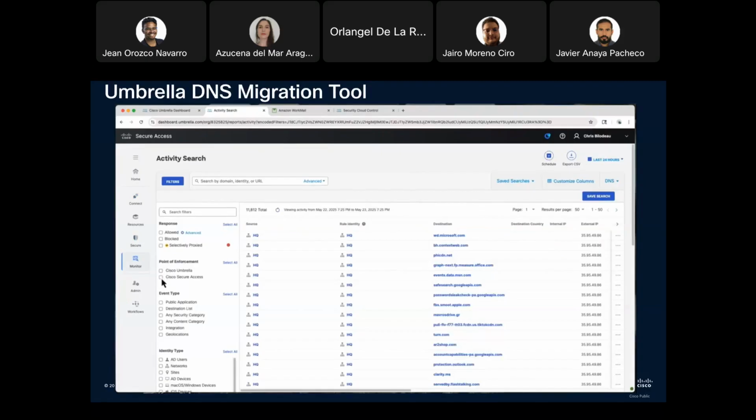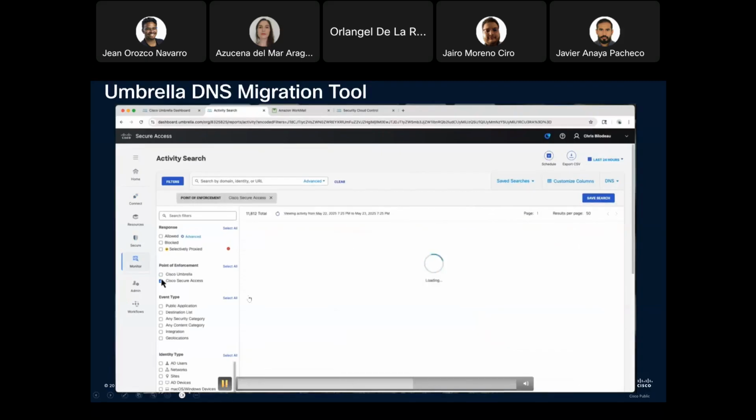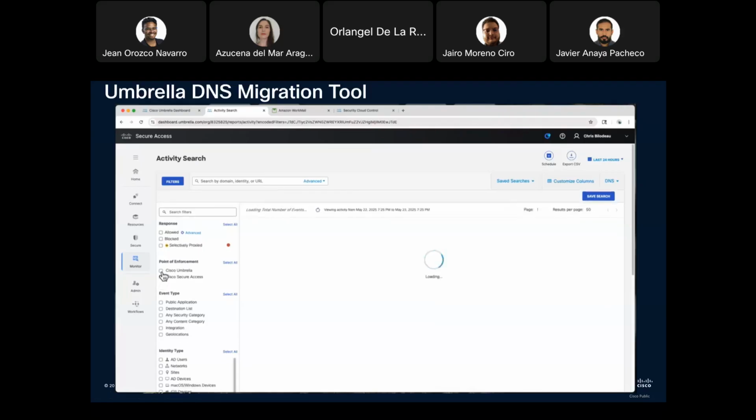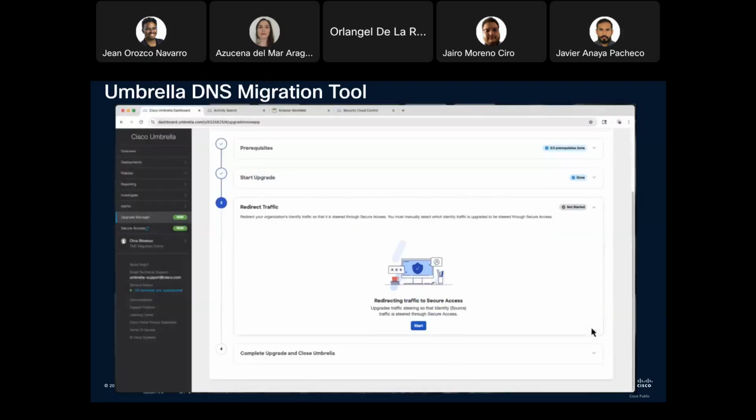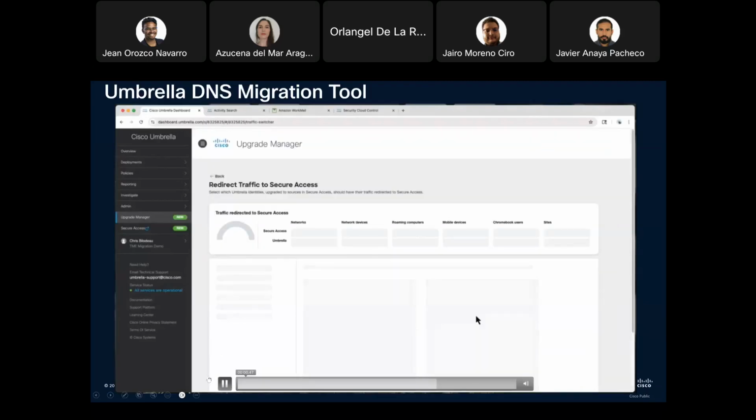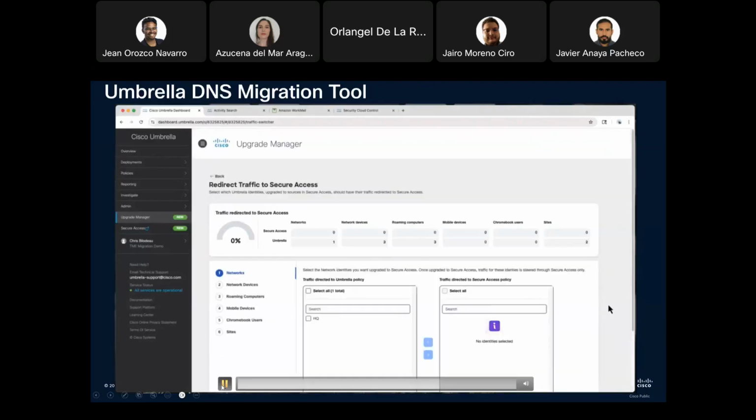Cisco Secure Access, okay? So when you click in Cisco Secure Access, the first time, you will not be able to see anything because in order to have your traffic here, you need to redirect the traffic first. But this is step 3 of the migration tool, okay? If you click in Cisco Umbrella, for sure, you will have all the traffic here because it's in Umbrella. But here in redirecting traffic, when you start this point, you can start managing how you wanted to migrate.